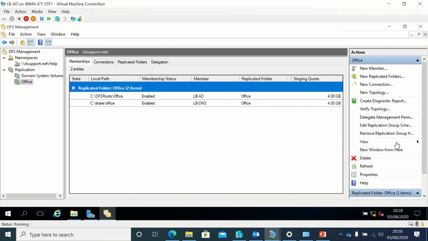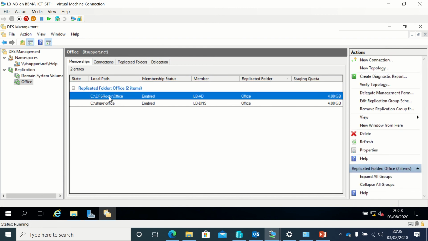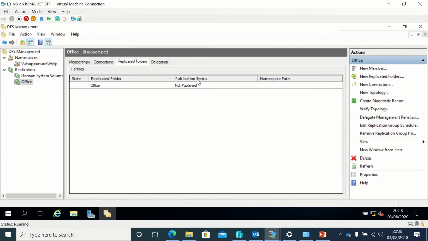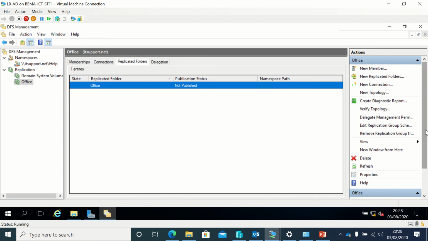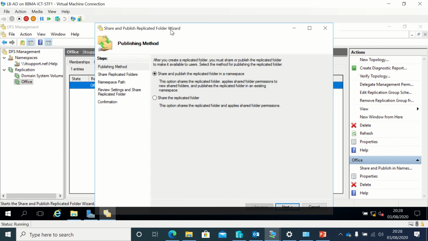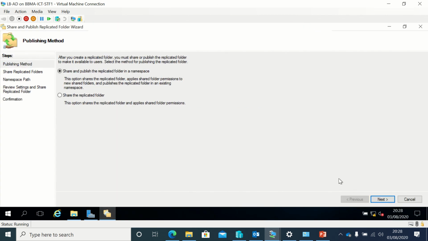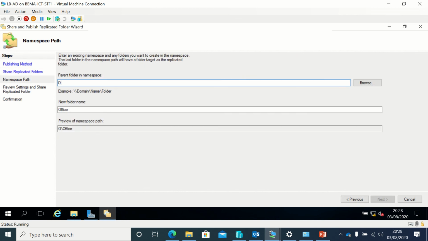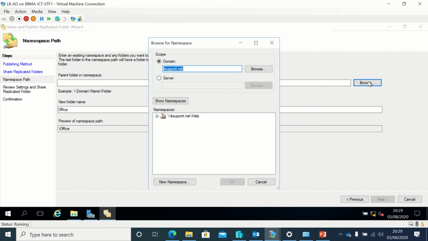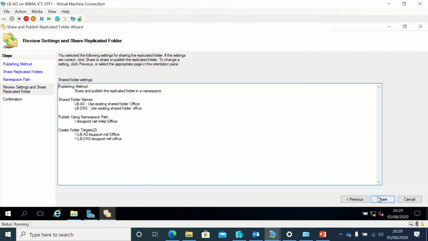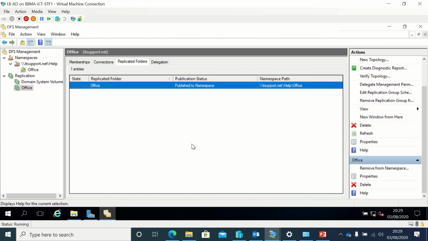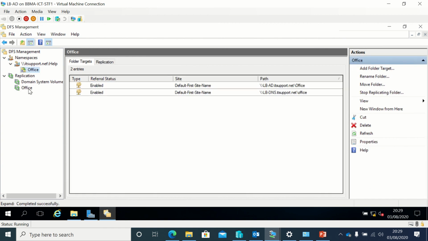At the moment I'm just going to, there. So I've just gone on to replicated folders and then share and publish replicated folder. So I'm going to create it as a namespace as well. So I'm just going to call it Office. Oh, I don't want that. I want it so it's the parent folder, which is that one. I'm just going to share that. Okay, so I've got it shared up there. I've got it so it's replicating there.